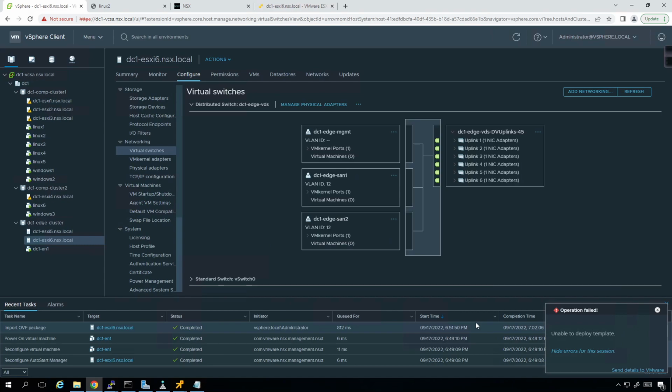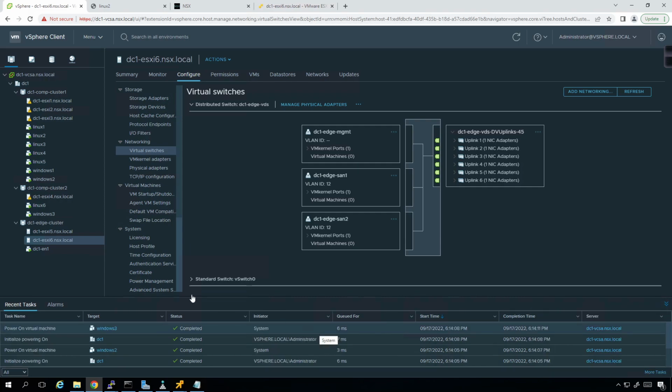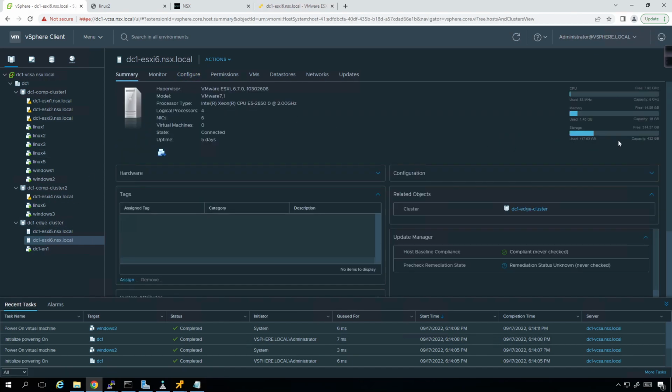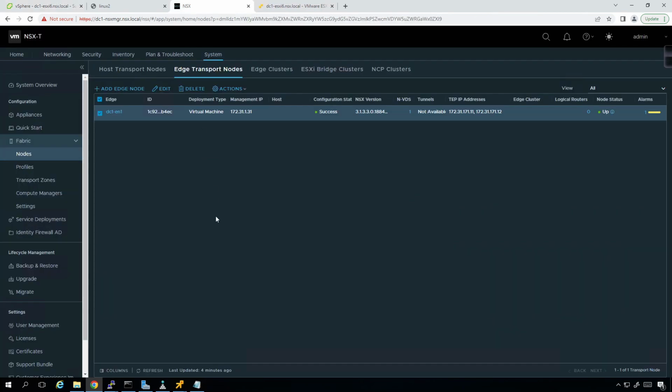Unable to deploy template. Why am I unable to deploy the template? Let's see your summary. Got plenty of resources. Why is that giving us a hard time? Okay, I'm going to pause and figure that part out. I'm not sure why that's giving me a hard time.